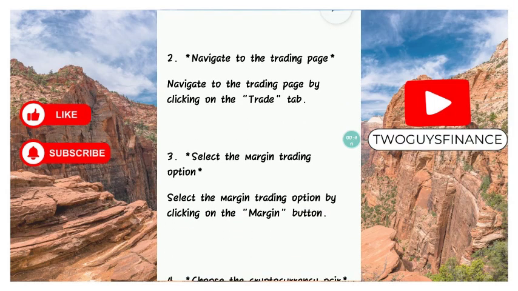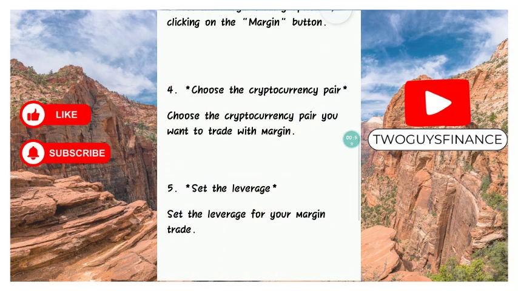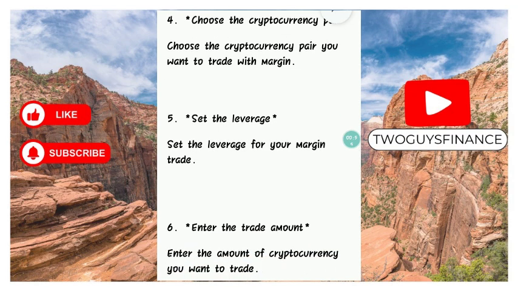Next, you're going to select the trading options. So go ahead and select the margin trading options by clicking on the margin button. Next, you're going to need to choose the cryptocurrency pair that you want to trade, and then just set the leverage for your margin trade.